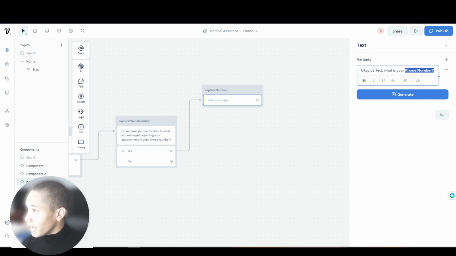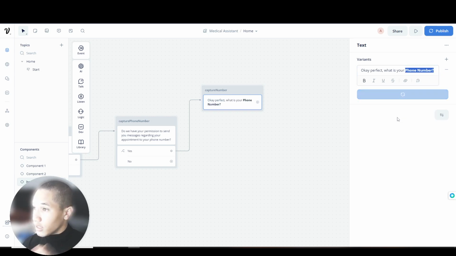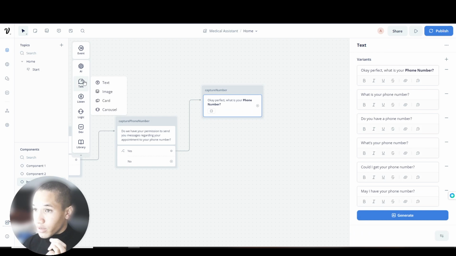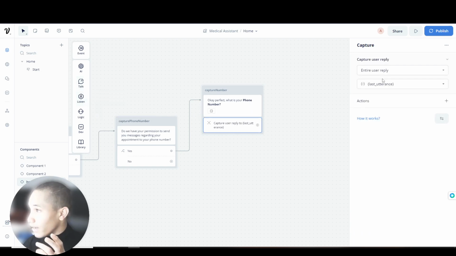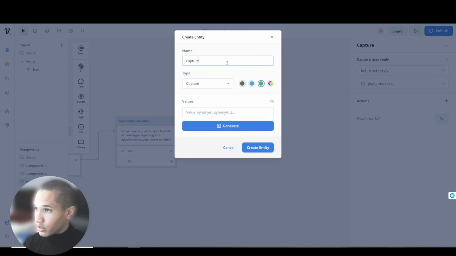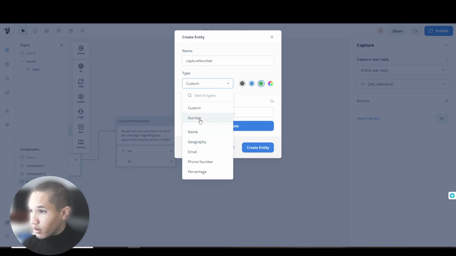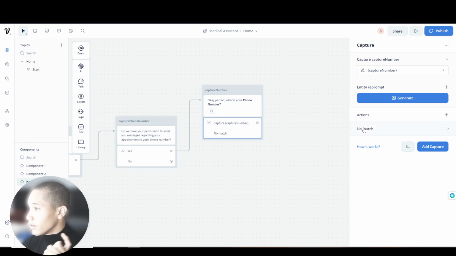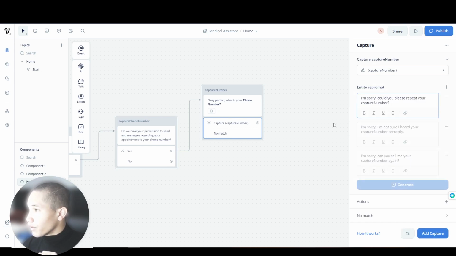So once they say yes, it's going to take us to this node right here. What is your phone number? Okay, perfect. And then we're going to capture this as well. We're going to click create entity, capture number, type, phone number, perfect. Then we'll add a color right there, create entity, perfect. And then we'll generate the responses. So if it's an error prompt, okay, perfect.